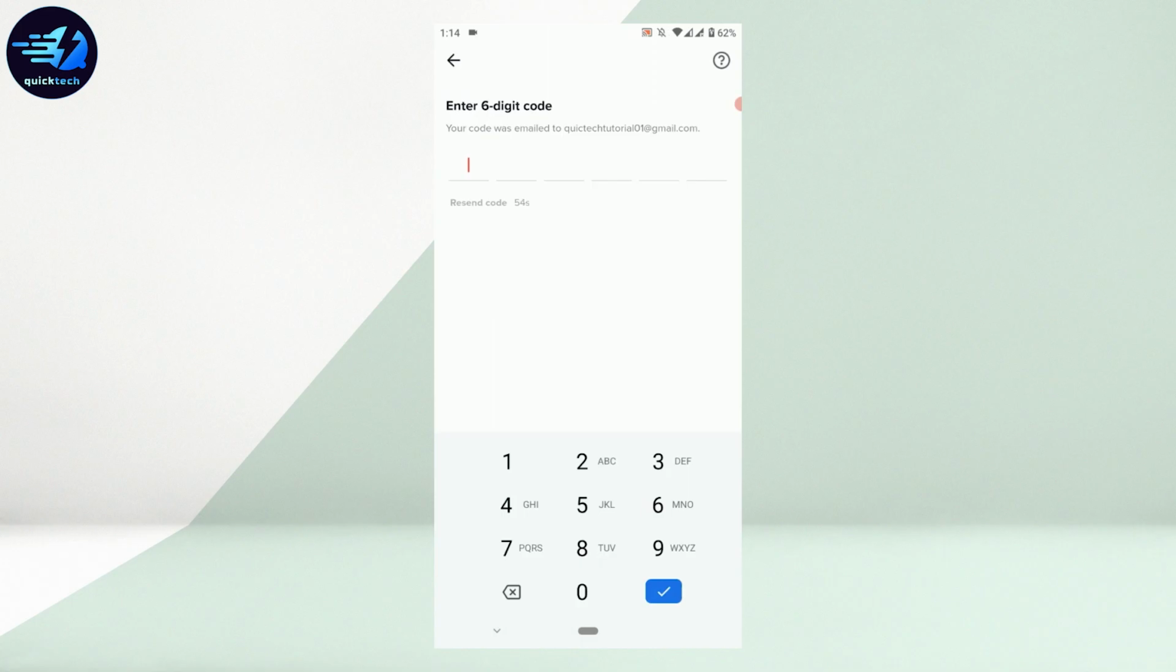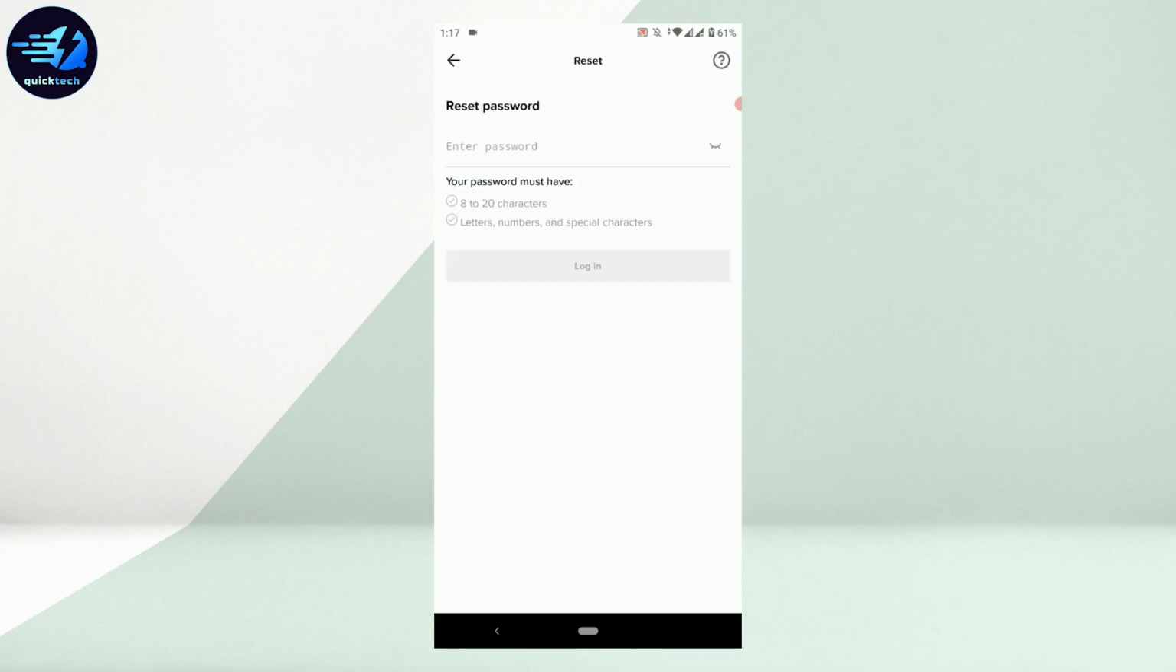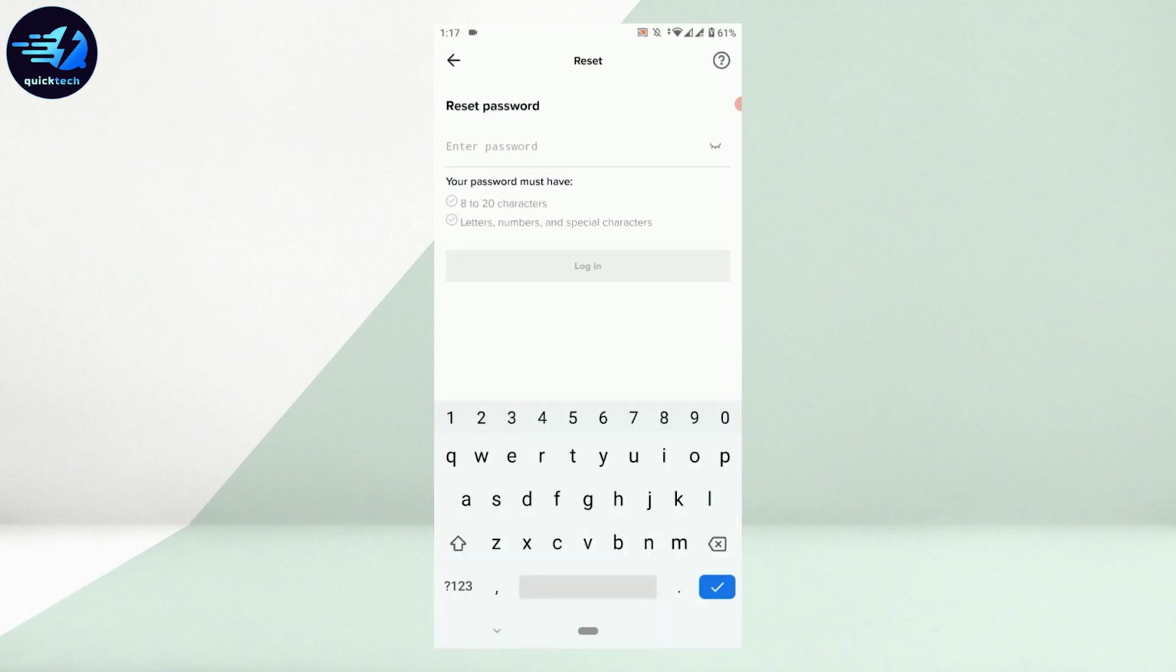You just need to go and check out your mail and type in that code that you have received on here. Once you receive the code, you type in that code over here. This way the email will be verified and you will be able to provide a new password for the account.